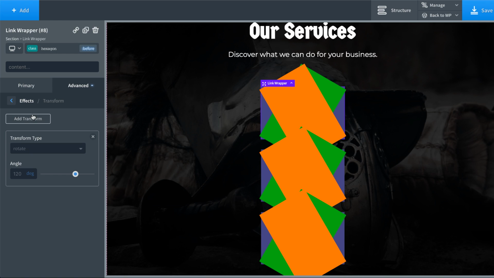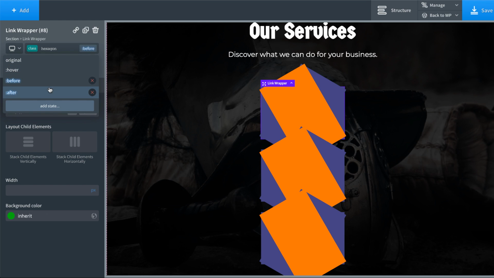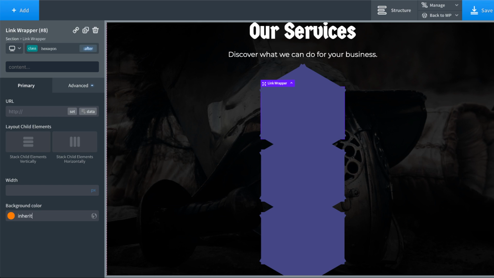Now let's make them all the same color, of course. So let's go back to primary, set background color to inherit. This is going to use the background color of the parent, which is the hexagon. Let's go to after, do the same. And okay, now we've got a purple hexagon.